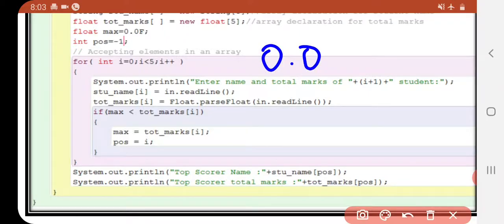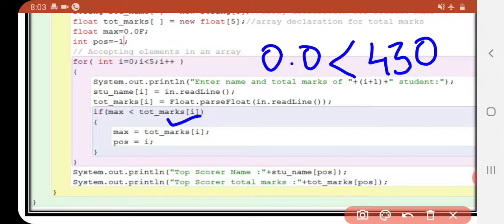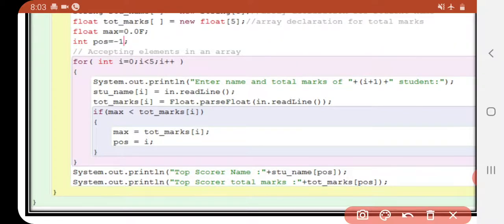0.0 compared with 430. Which one is greater? 430. That's why we are storing 430 inside max. Now 430 is the maximum value. Previously 0.0 was the maximum value. Now 430 is the maximum value, 430.0 actually, because it is a floating point value. 430 is the maximum value right now.